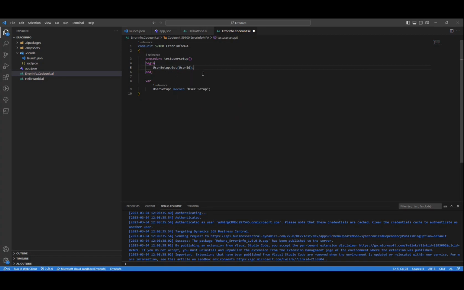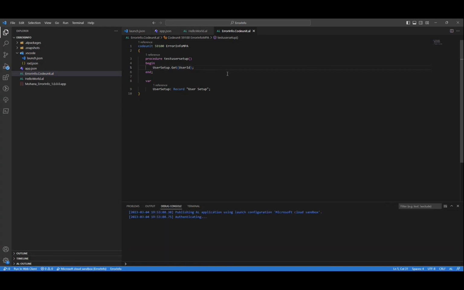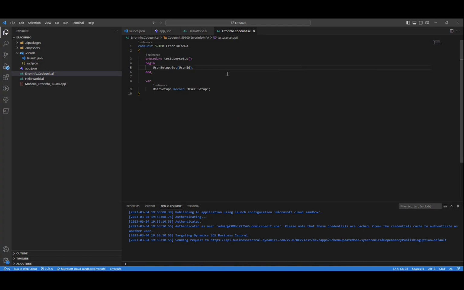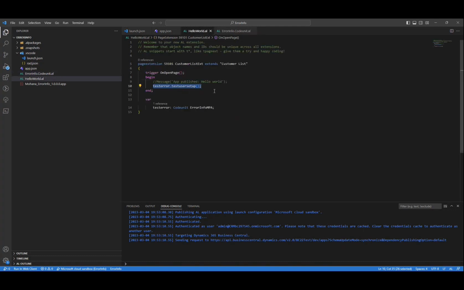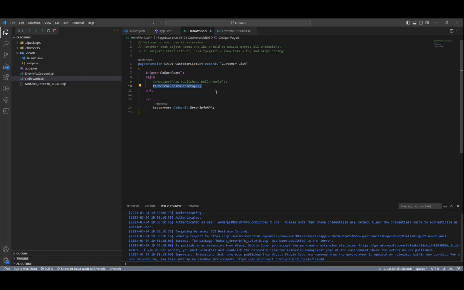user ID. So if user setup has a record with that user ID, then it is okay. If not, it will show an error. So let's see how it works in Business Central. I have written it in the on open page of the customer list, so Business Central will directly open the customer list and show the result.